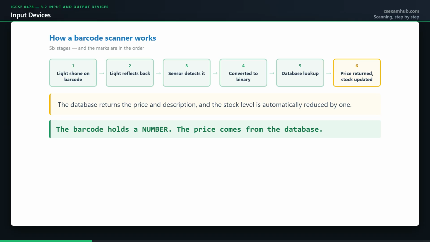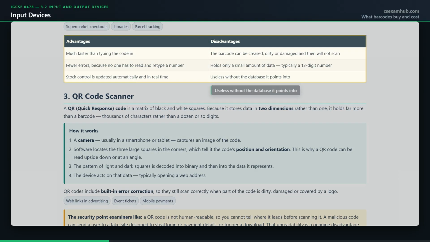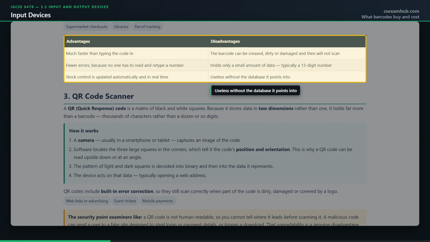And once you see that, something about shops makes sense. It is why a supermarket can change the price of an item without reprinting a single label. They change one database record. The advantages follow from that. Scanning is far faster than typing a code in, and it is far more accurate, because no human has to read a number off a label and retype it correctly. And stock control updates itself in real time, without anyone counting anything.